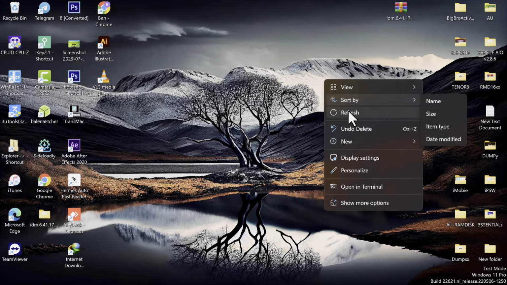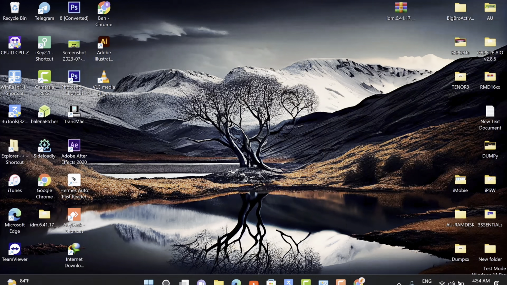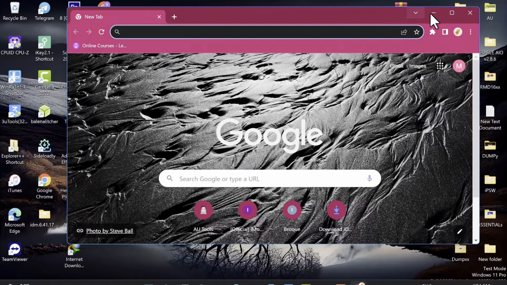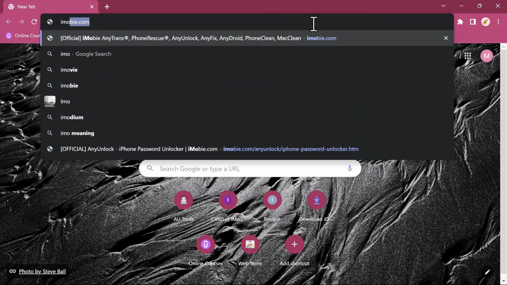Okay, so real quick, to download the AnyUnlock software, you want to go ahead and open your web browser and search for imobie.com, or you can click the link in the description below to download the tool.